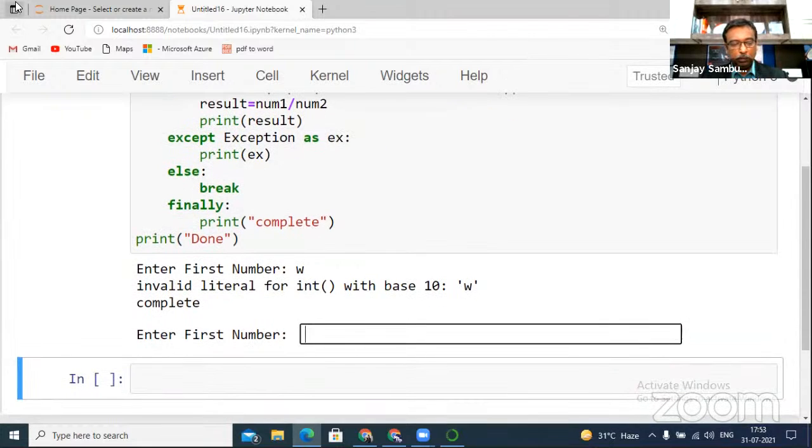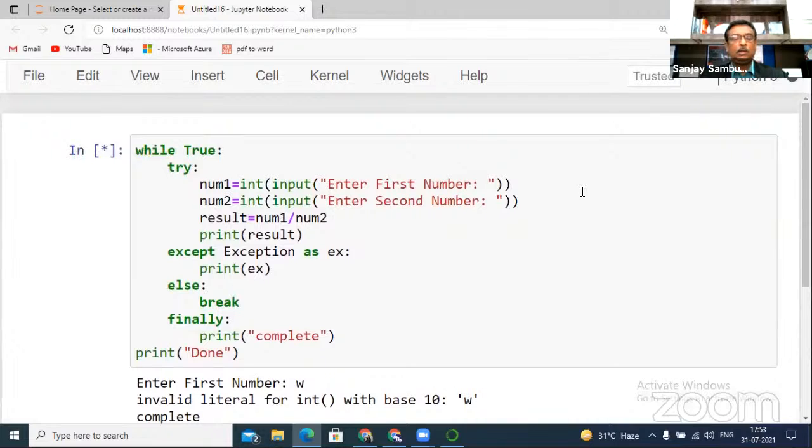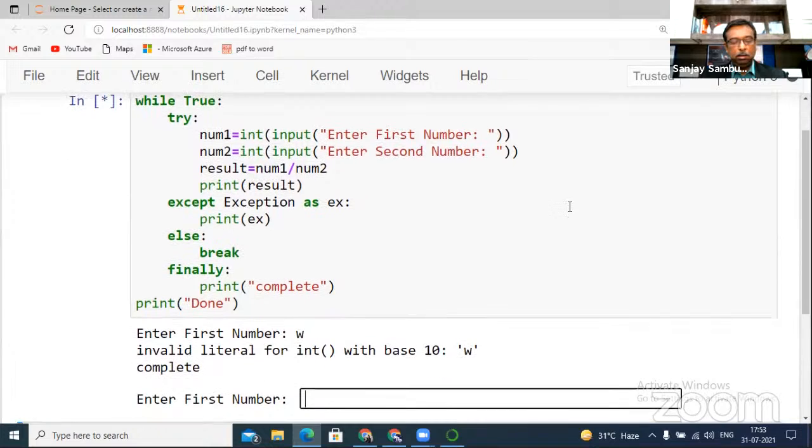Okay. So this is it for exception handling. If you have any query, you can write it in the comment block. I will definitely help you to understand the concept or anything.